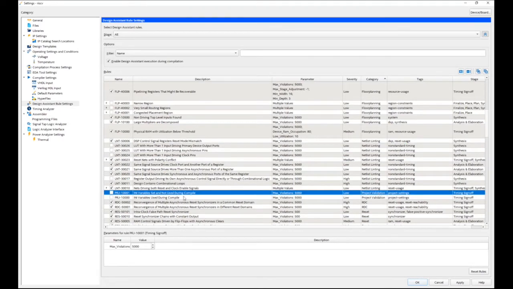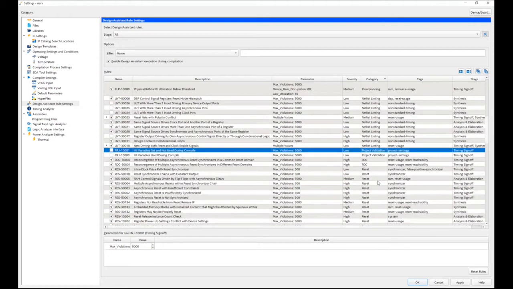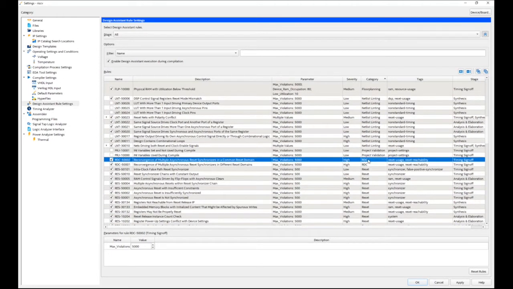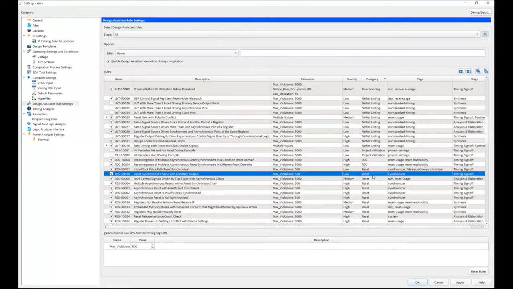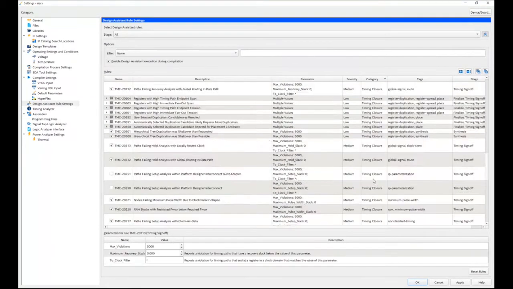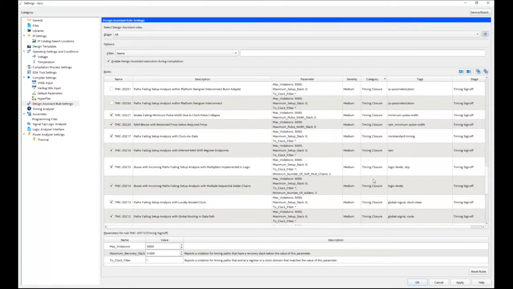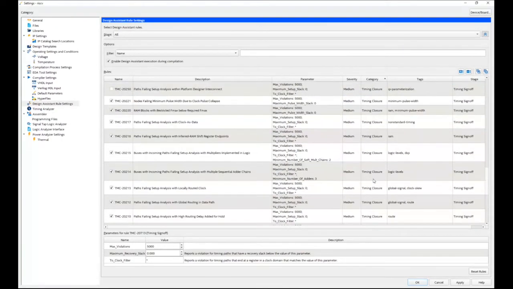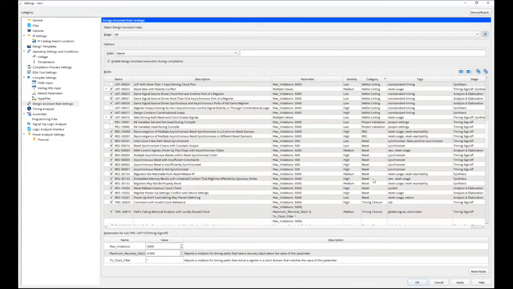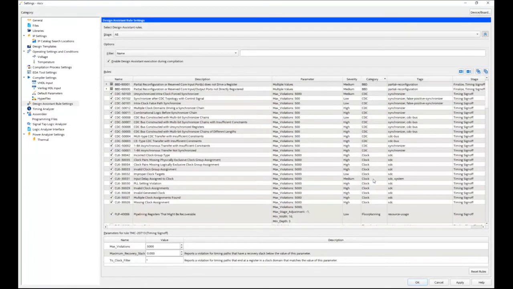Project validation, we have a couple of rules there. INI variables, so if you happen to have some variables set in your INI files, there are some rules on that. RDC, that's reset domain crossing, which we have specifically on reset networks. Timing closure, what I had highlighted before. So those are the categories that are listed here.